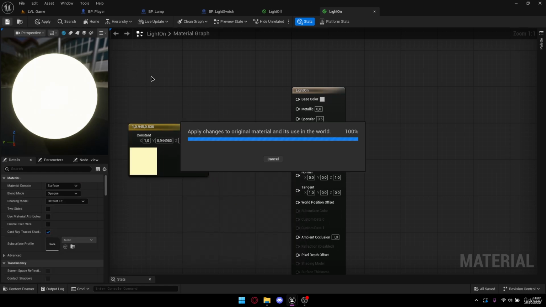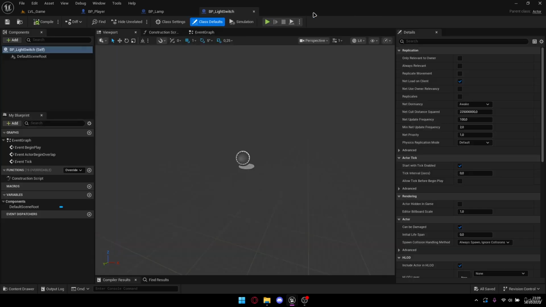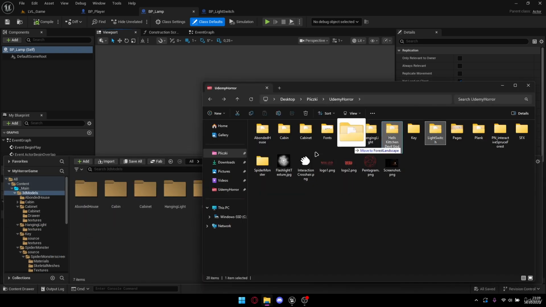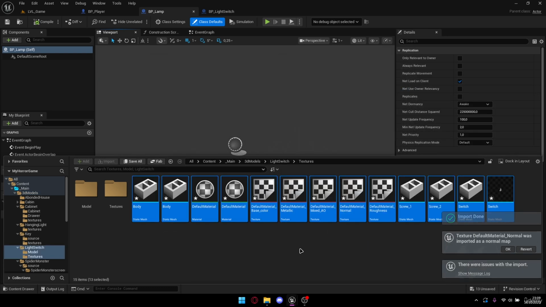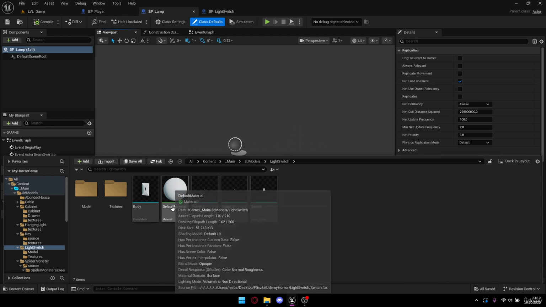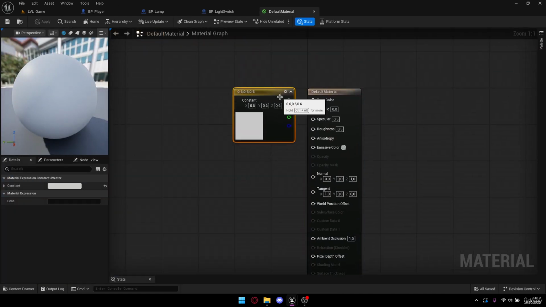So let's just save this. And we will just toggle between the light off and light on material, and it will just look really nice. Let's close these two materials because we don't need them. And let's go back to BP lamp. And before I forget, let's go back to 3D models, where we will import our light switch model. Let's import it here. Let's click import. And here, if we save everything, you can see that we have this material, which is a plain white material. We don't want that.